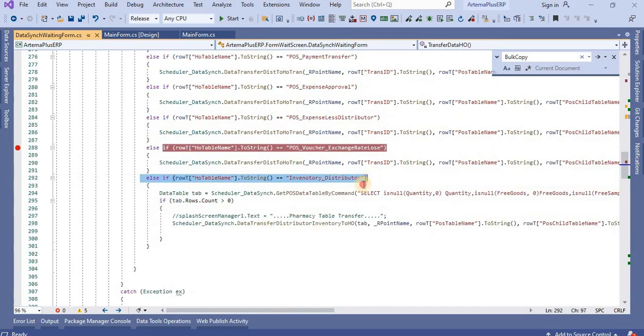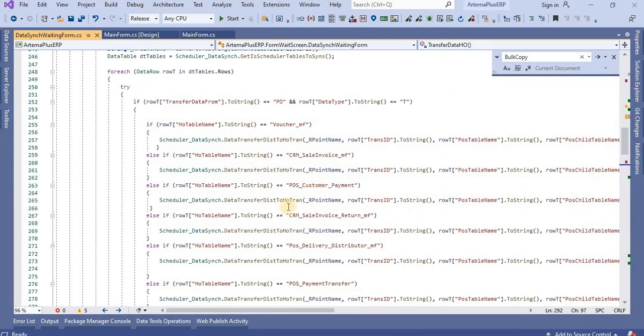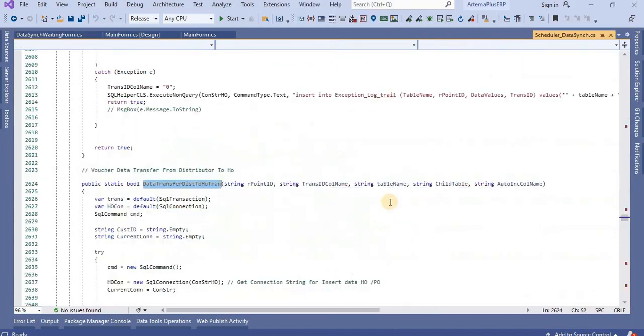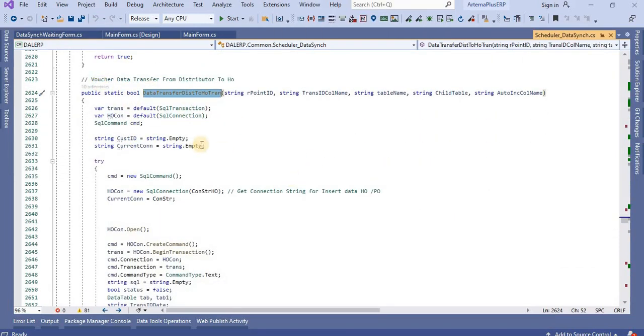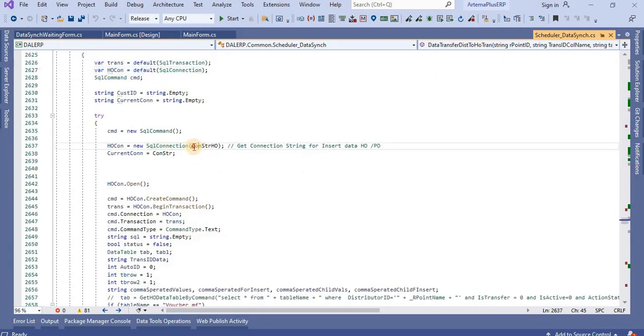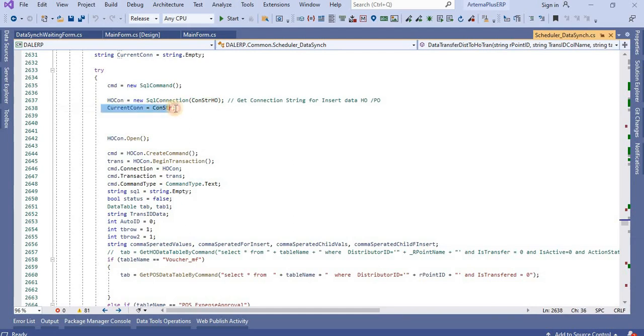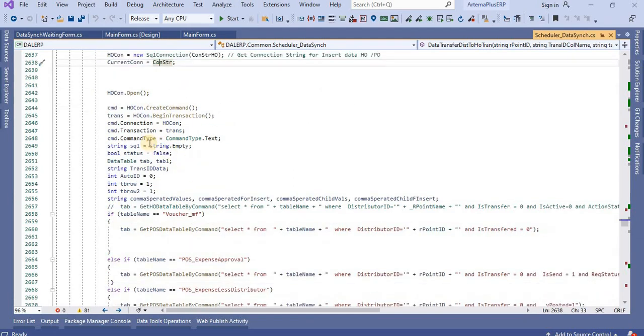This is inventory distributor. This is multi-center inventory. So you can just update the status. If it does not exist, then you just insert at head office. So this one transfers to head office. This is the transaction details and connections, and this is the connection string for HO. We pass on the one we already created. This is the connection for distributor, so we fetch and pass this one.